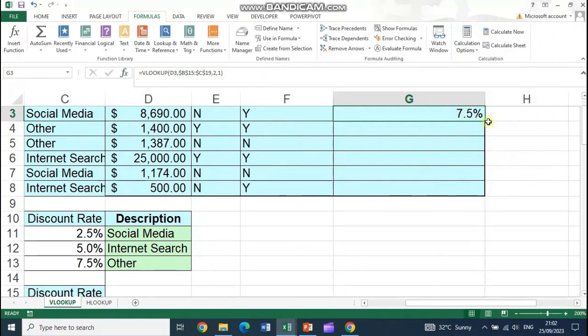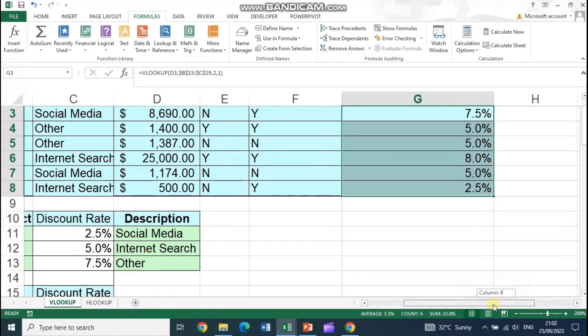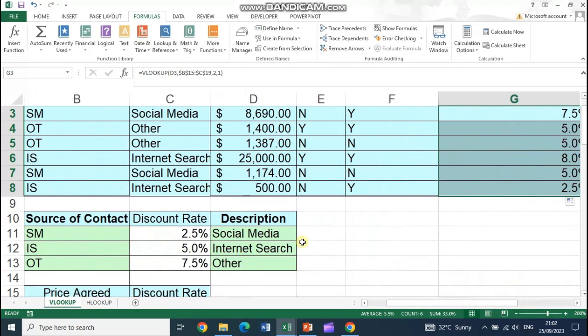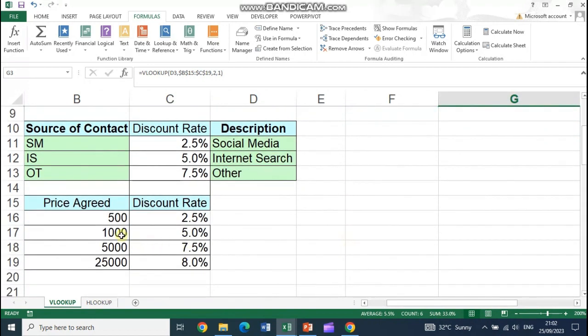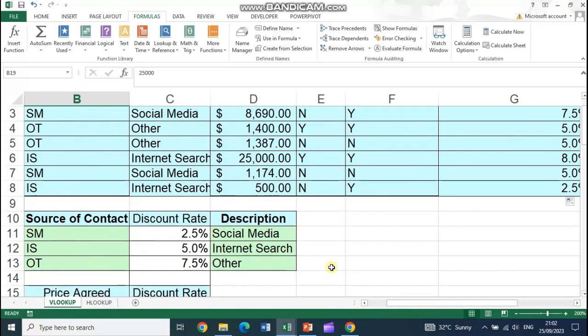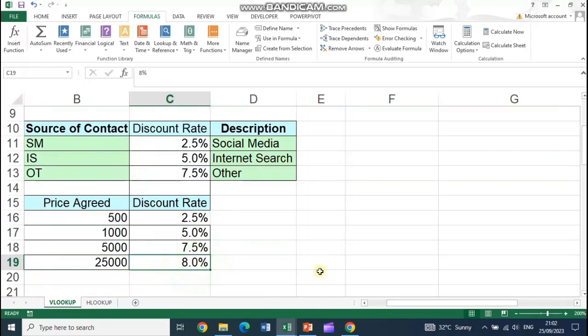So I will do this and I will copy, and we get the result here. If you see here, 8690 is getting a discount of 7.5%. So 8690 is above 5000, less than 25,000. And a value of 25,000 is exactly matching 25,000, and we get 8%.